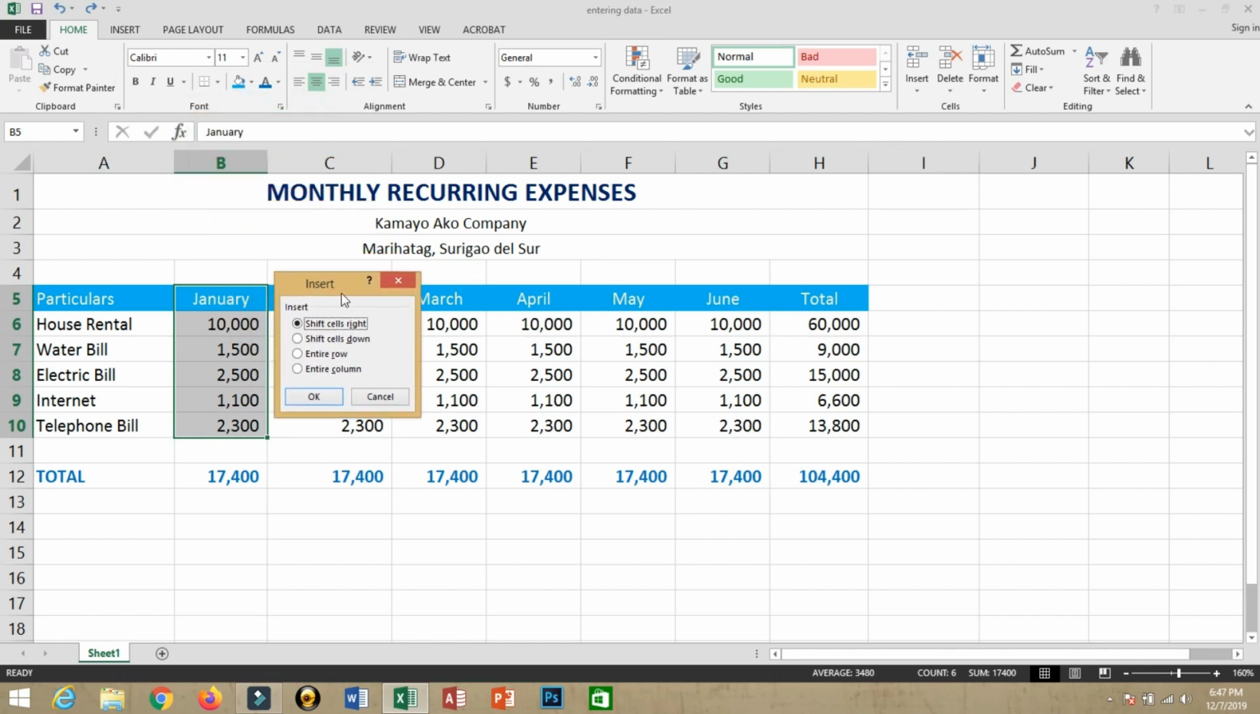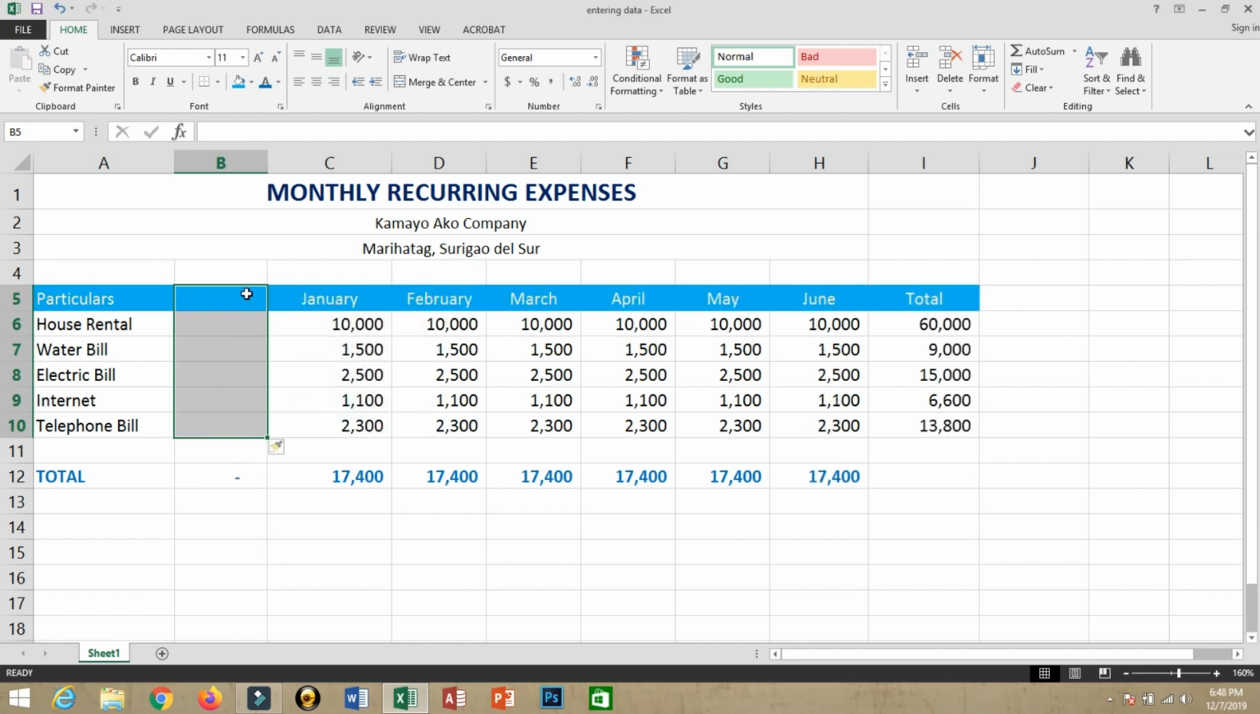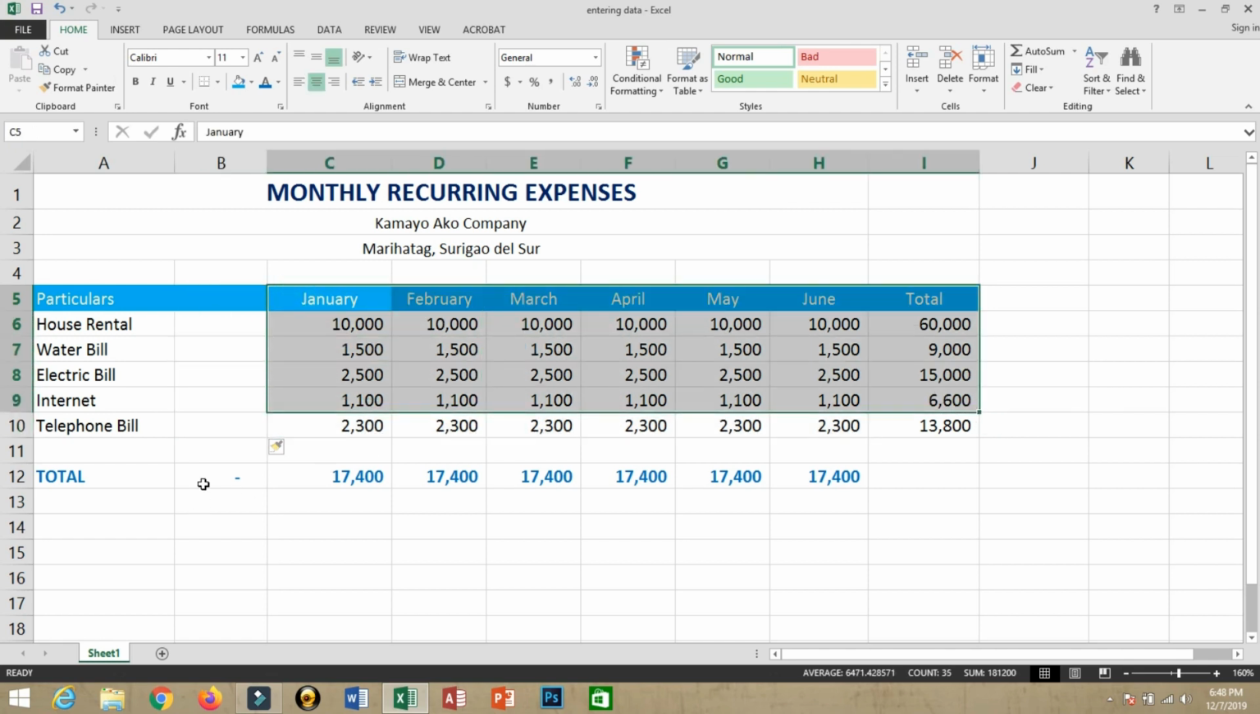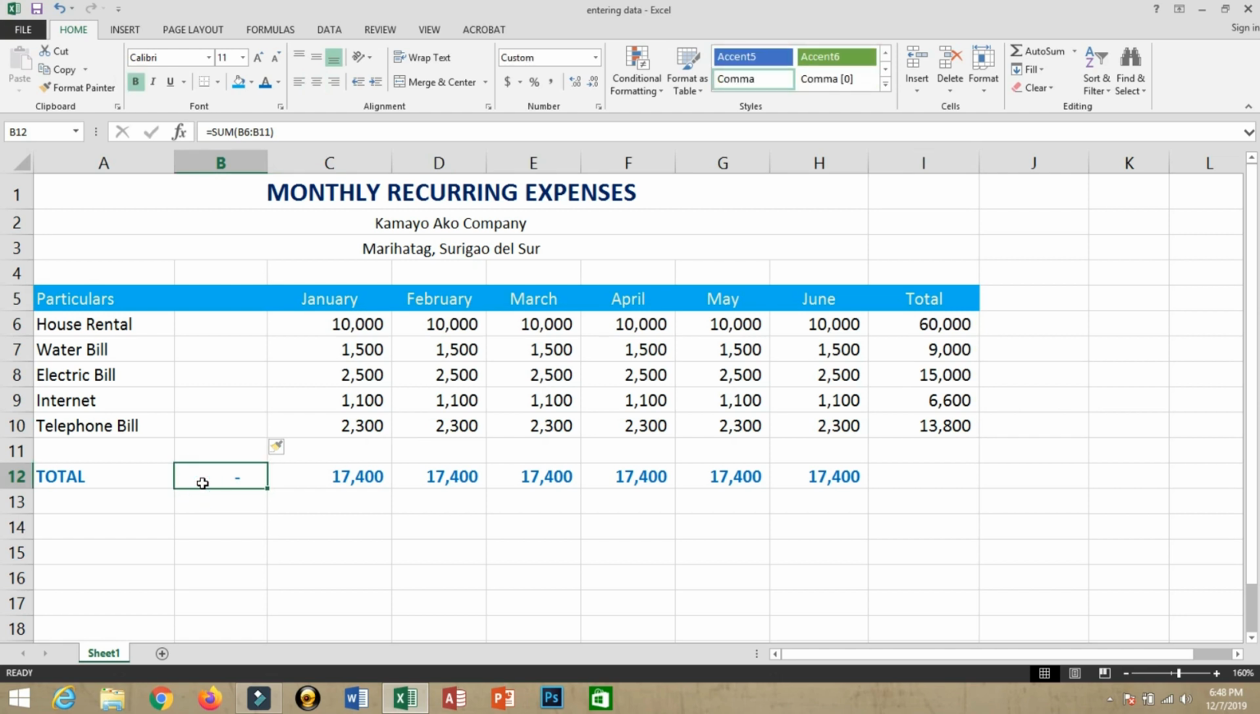So now we have 4 options. If we select shift cells right, the one we selected will just shift to the right, and this one will be blank. So we'll try. Look. Now this one automatically moved to the right and this one remains. But if you can see here, it's not included in this total.